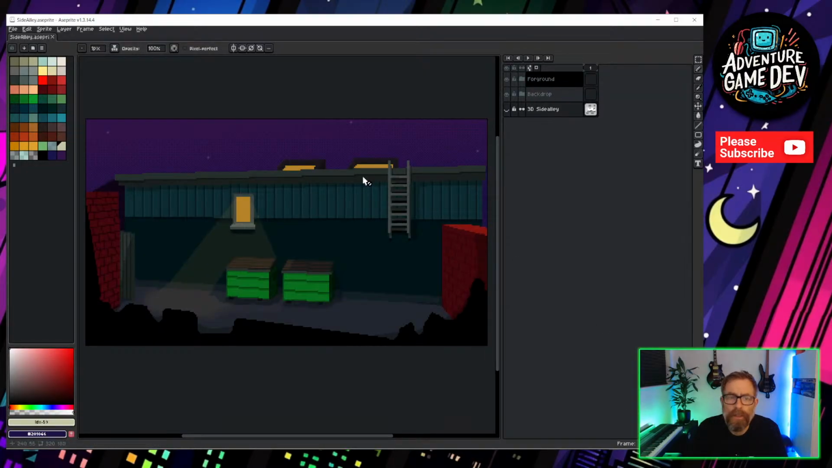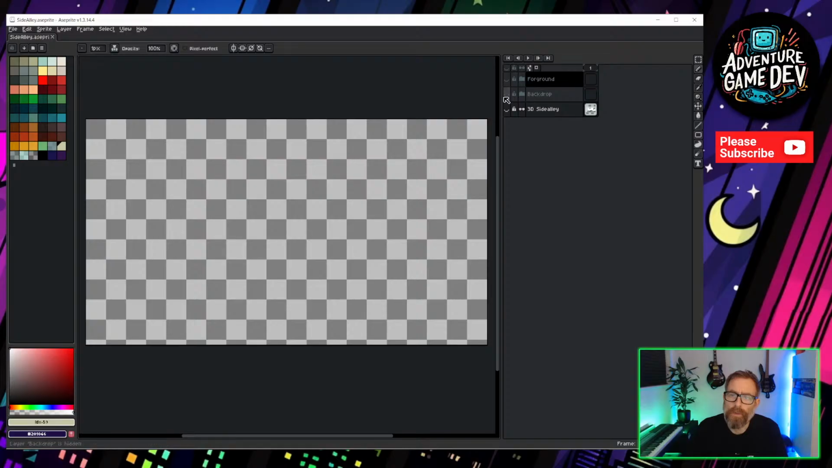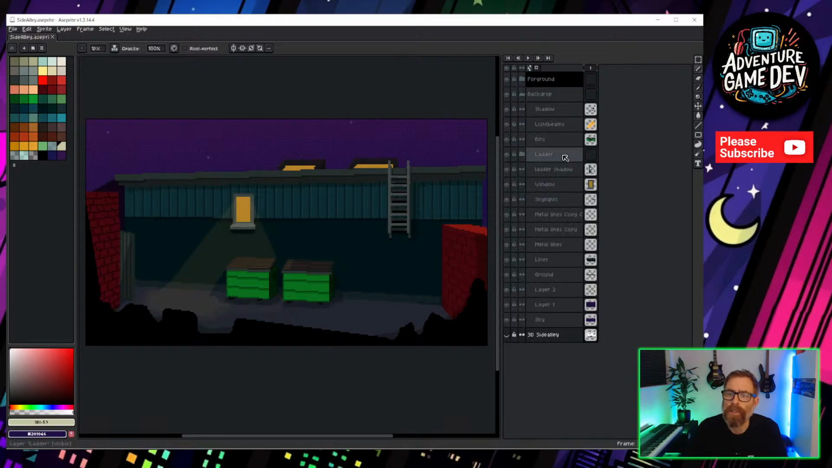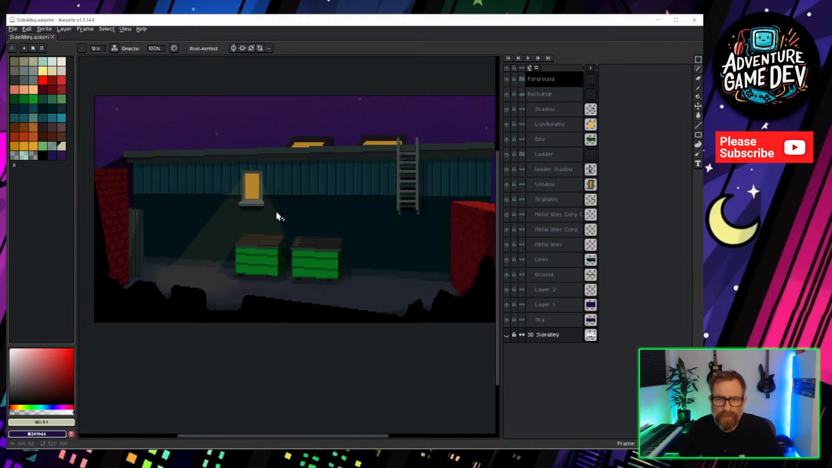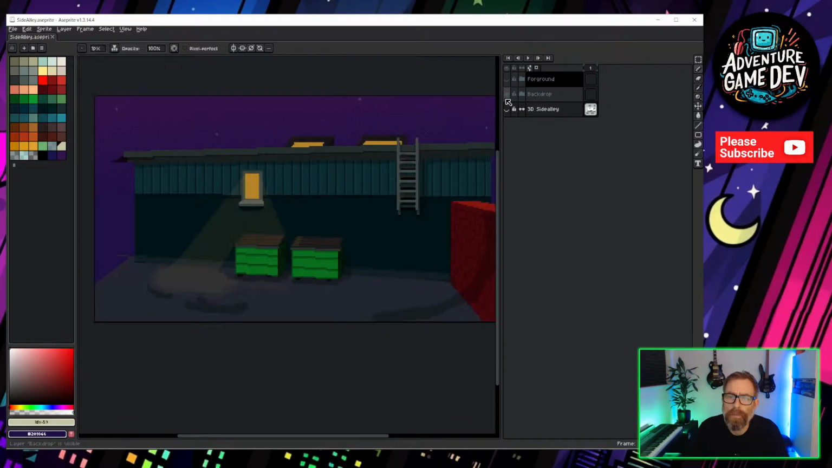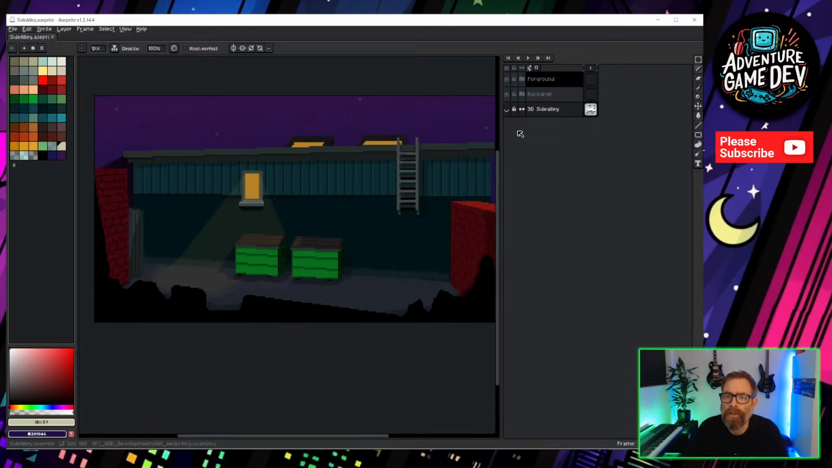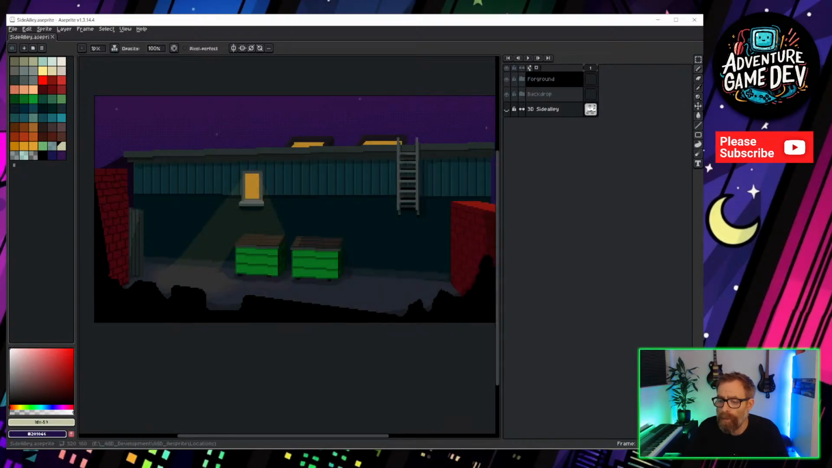As a reminder, this was the background that I've been drawing. We started with a SketchUp background that I ended up painting over and adding all the bits to here. And I think just at the very end of the live stream, I exported this into its foreground and background layers so that I could have these foreground layers in front of the character and these background layers behind the character. So we did all that last time. So here we have it. Oh, no, that's my Unity window. Here we have it in Unity.